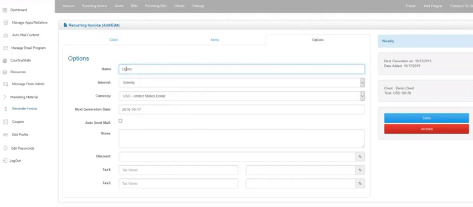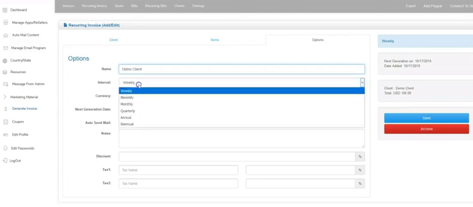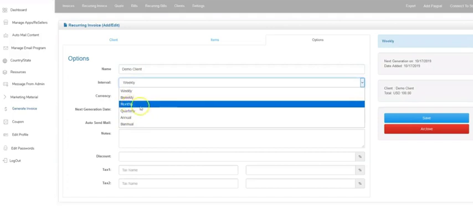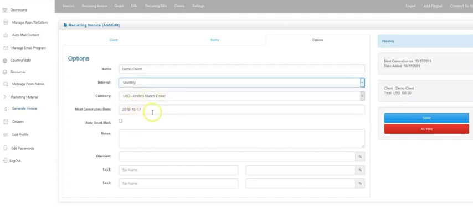So I'll say it's demo client, and then I can tell the system how often this should be generating an invoice: weekly, bi-weekly, monthly, quarterly, annually. So these are all the options. I'll say monthly. I pick my currency.